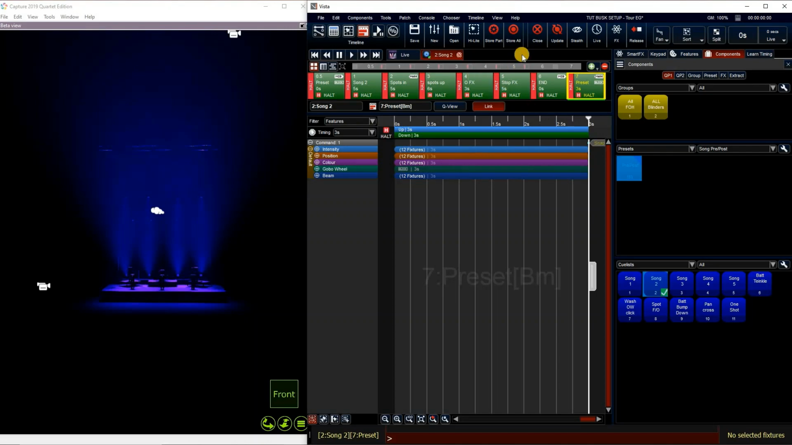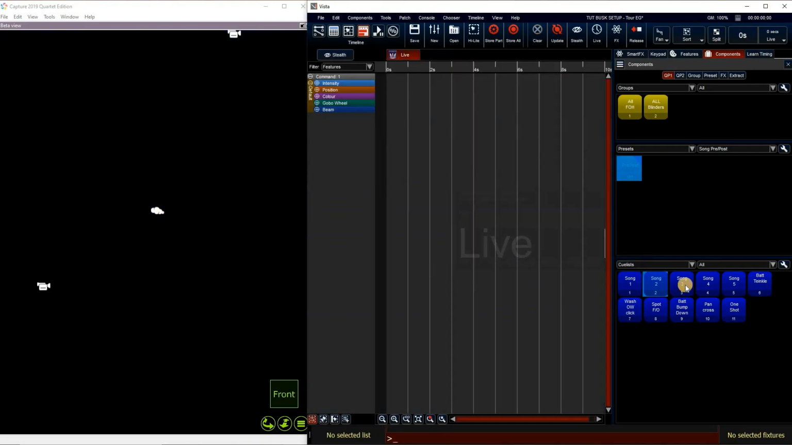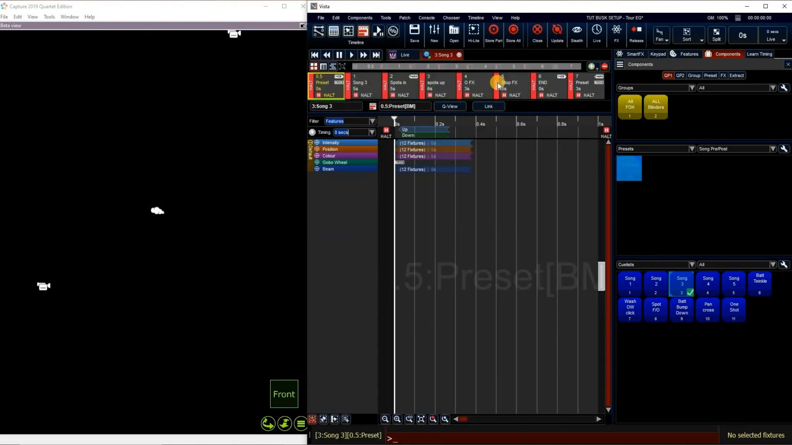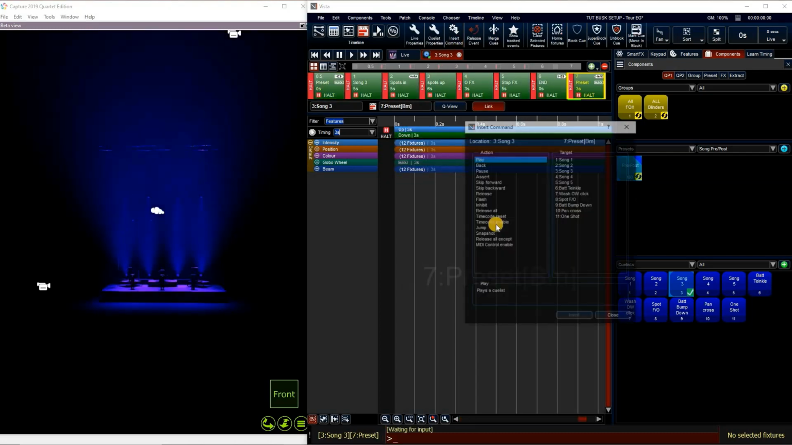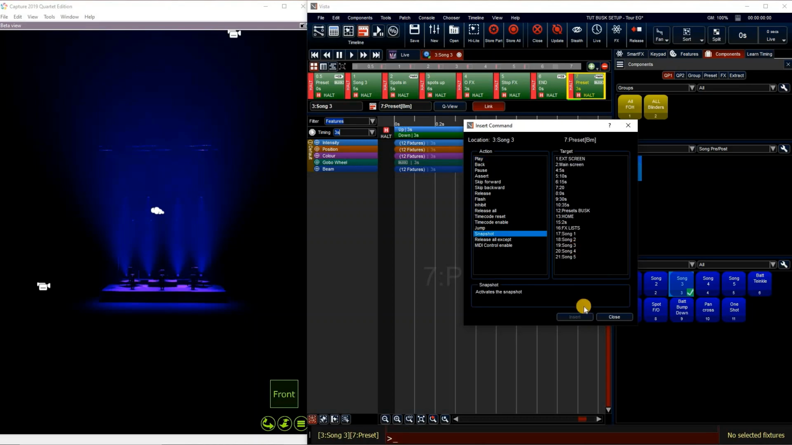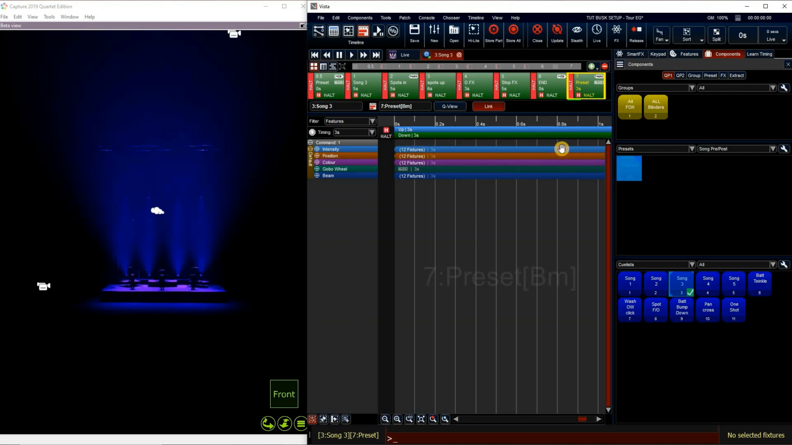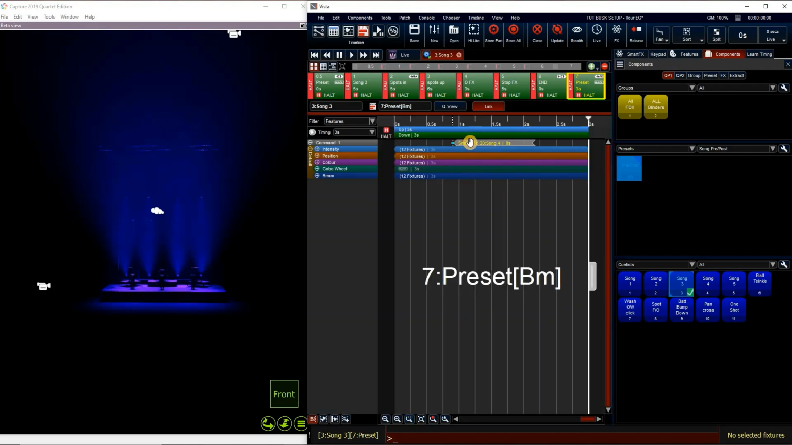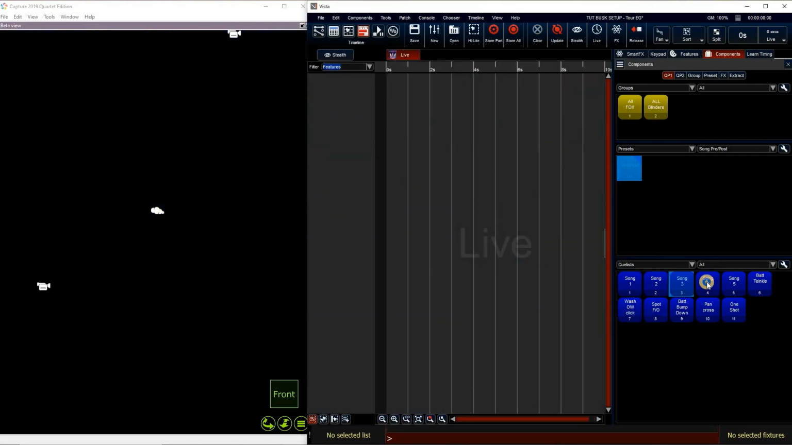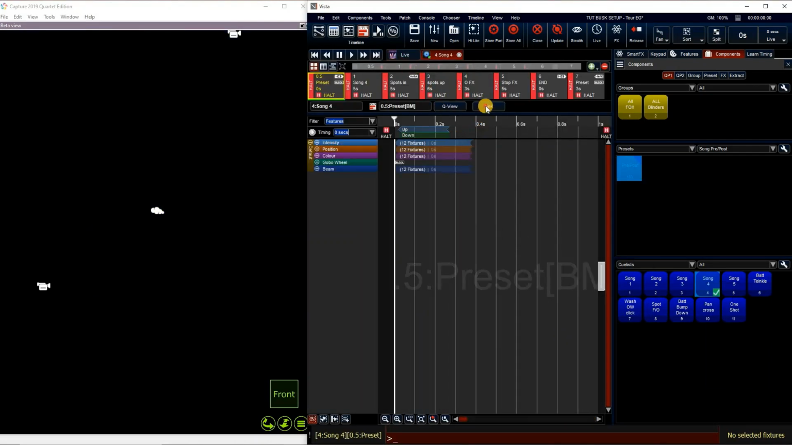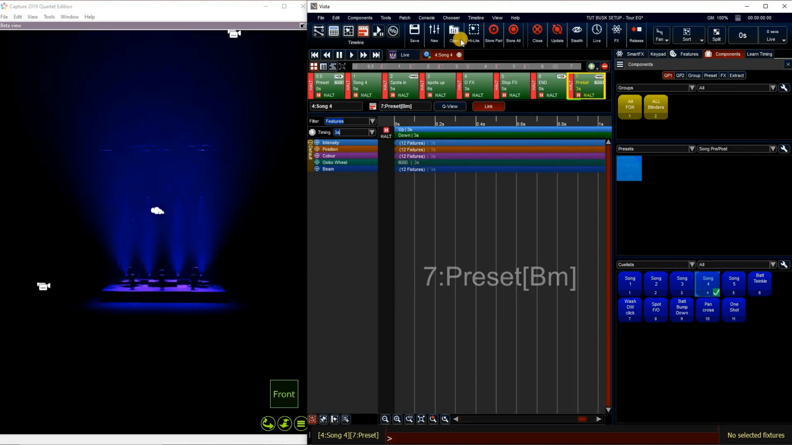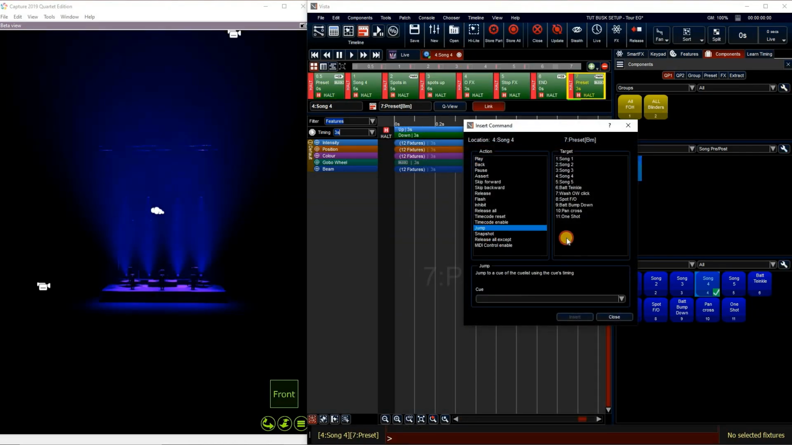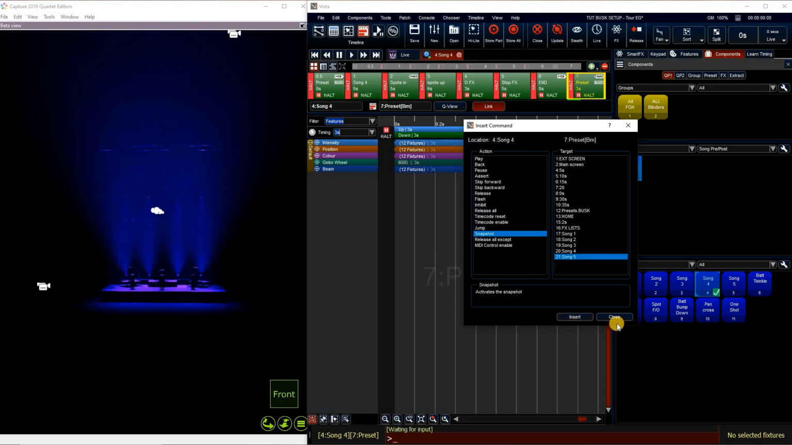Drag that command to the end of our queue, hit close, save and release. Queue list 3, go to the end of queue list 3, insert a command that will activate queue list 4. We'll then put that at the very end of our queue, close, save and release, and queue list 4 will go to the end, insert a command that will activate queue list 5.